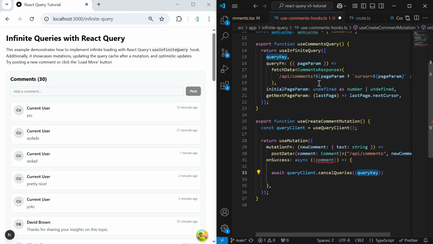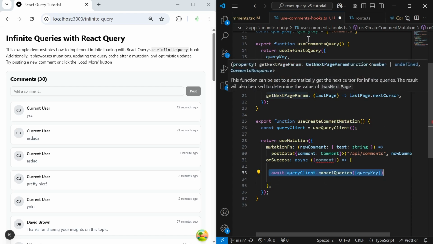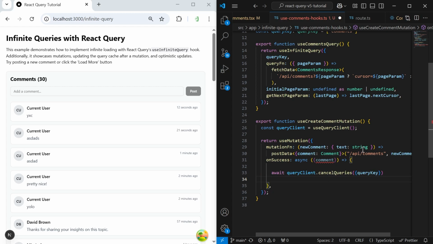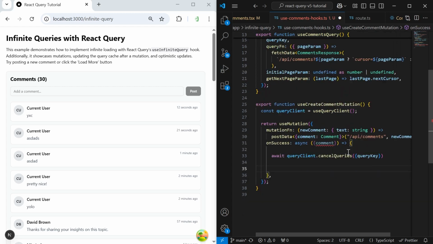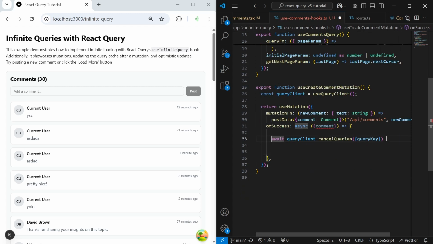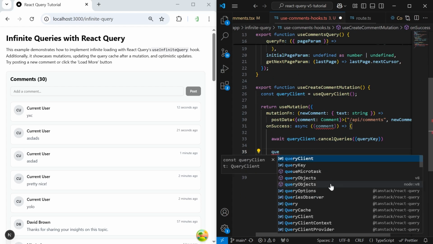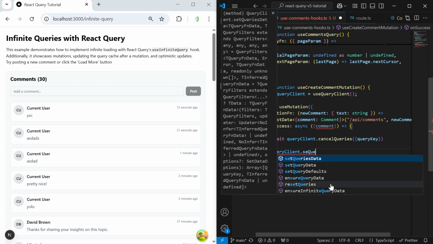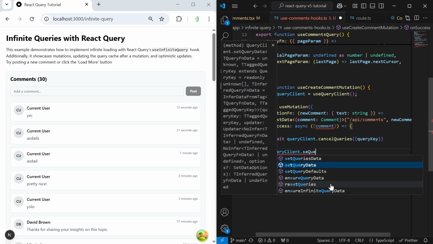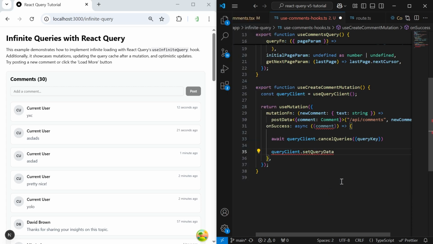Okay, so we have to cancel this ongoing query. Why? Because otherwise it could happen that we update our cache and then we still get some new data because this request was already running. So this would be another race condition. This is why when you mutate the cache yourself, you always want to start by canceling the running query. Then we call queryClient setQueryData, the singular one, not queries, but query. And here we can modify the cache.